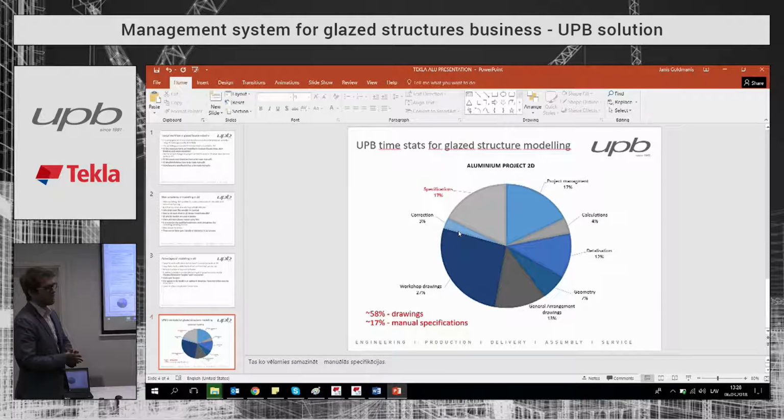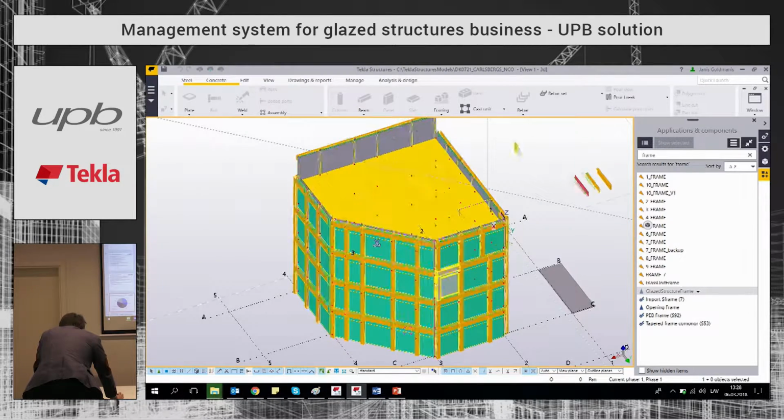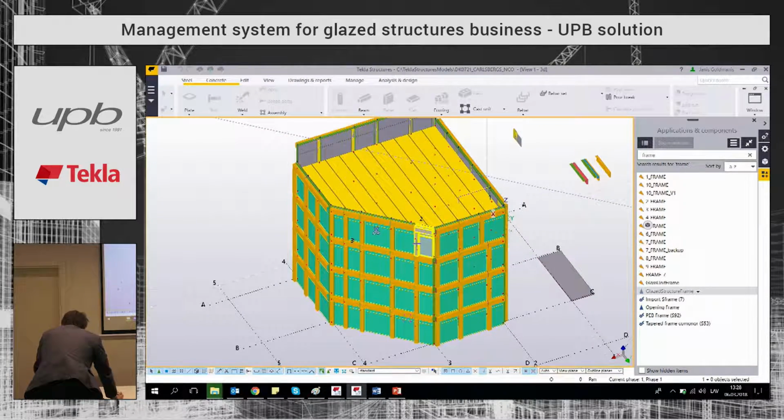The default Tekla installation isn't supposed to be for glazed structures, and we have created tools which you can download from Tekla Warehouse for free that allow you to model in 3D.